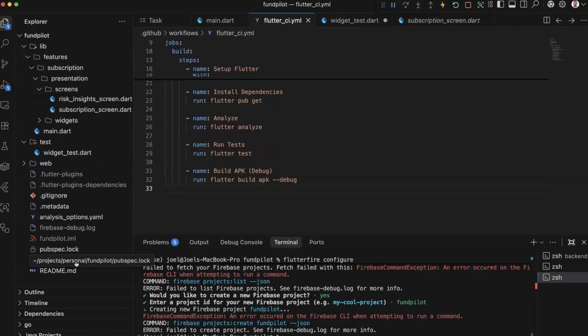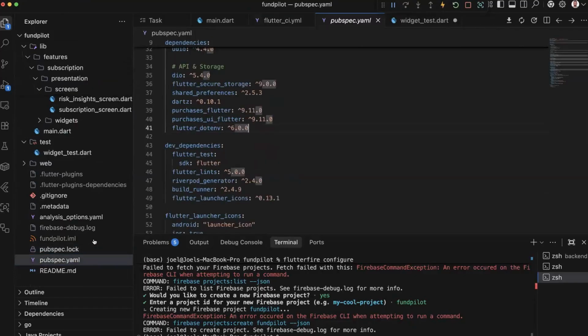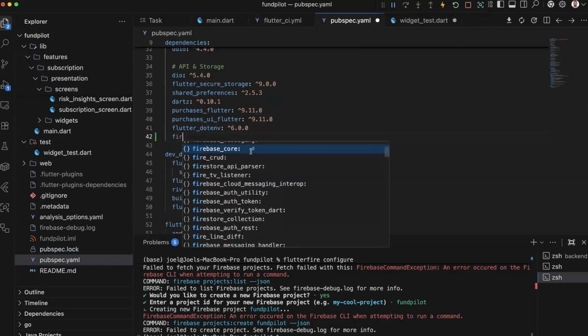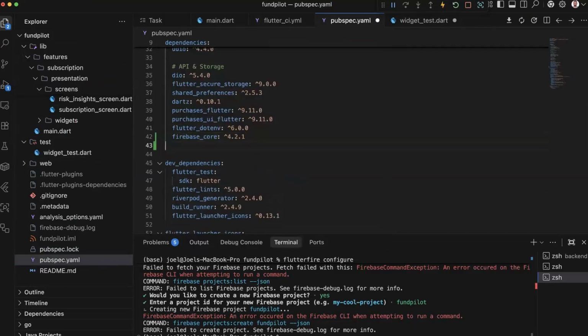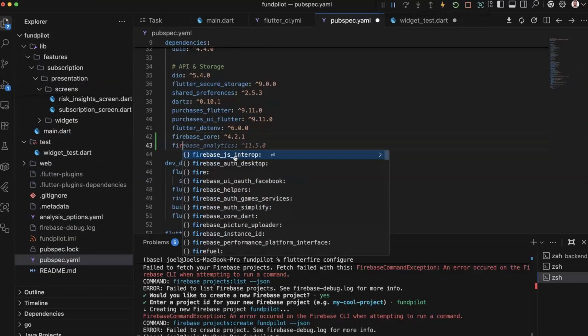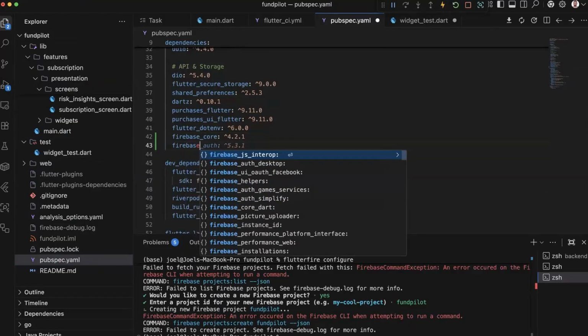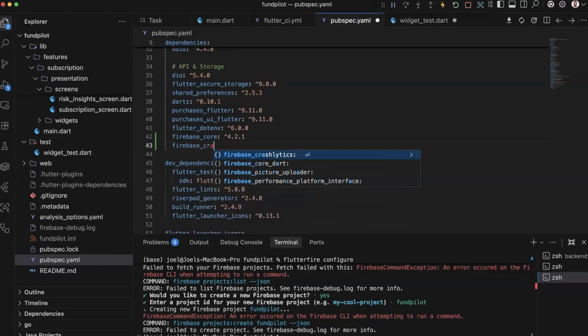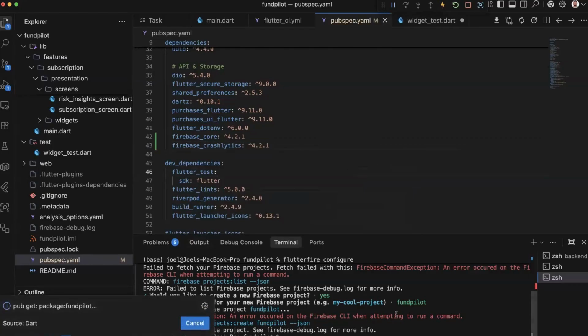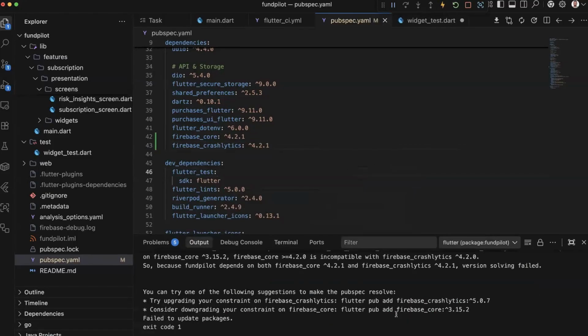Firebase, see Firebase core. You don't need the Cloud Firestore. You just need the Firebase core and Firebase Crashlytics. So you run the Flutter pub get, and once you initialize it, you go to your main and do Firebase.initialize in the main project.